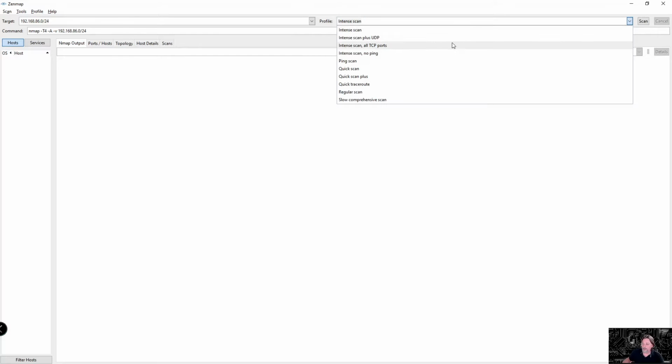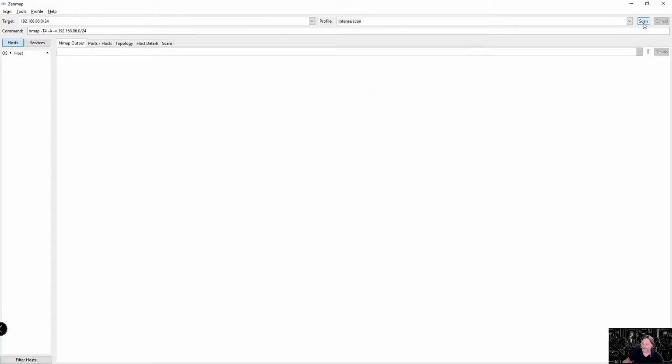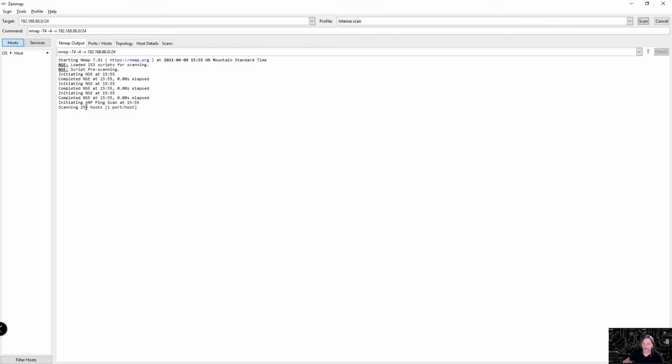and go ahead and choose the scan which you want. There are different scans. You can do intense scan plus UDP, all TCP, no ping, ping scan, quick scan, quick scan plus, quick traceroute, regular scan, slow comprehensive scan. We'll see what all the different scan results will come up with later, but for right now we're just going to use the intense scan, and we're going to go ahead and scan the entire network. You should start ending up with an Nmap output.